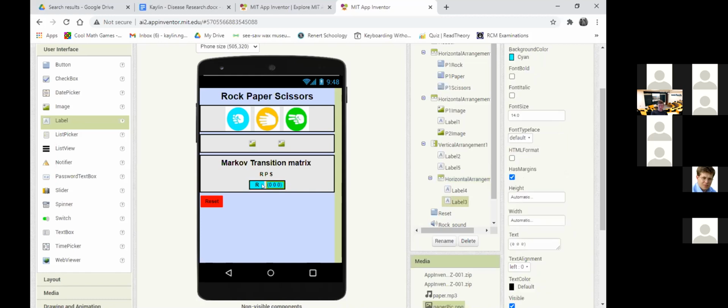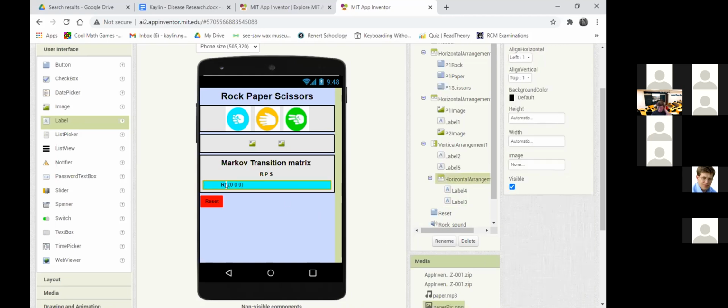Okay, let me take a look here. What is this thing in the middle? This is supposed to be width 15% with text align right, and this is supposed to be width 75% with text alignment left, and then it's this thing that's supposed to have the cyan background, and the horizontal arrangement that's inside is supposed to have a width of 50%. Like this. That looks right.